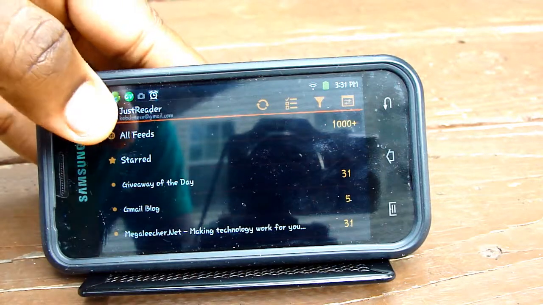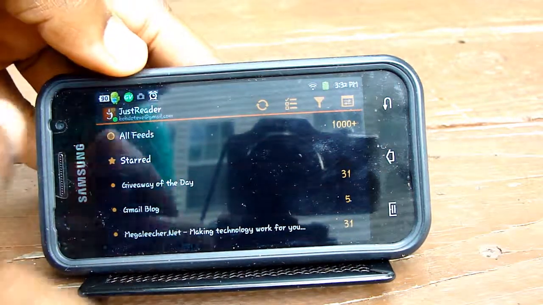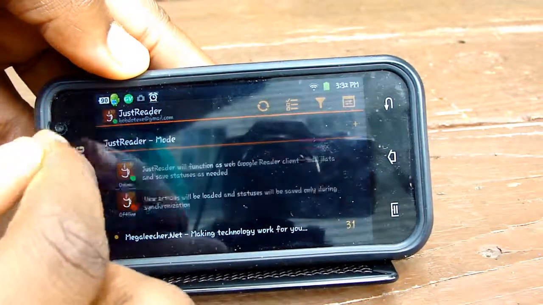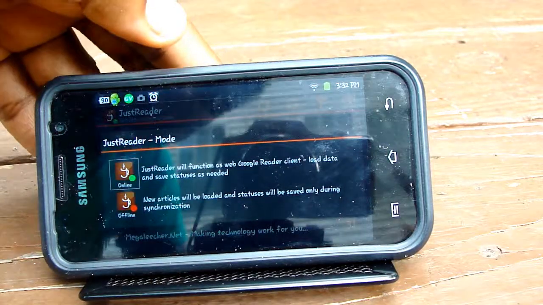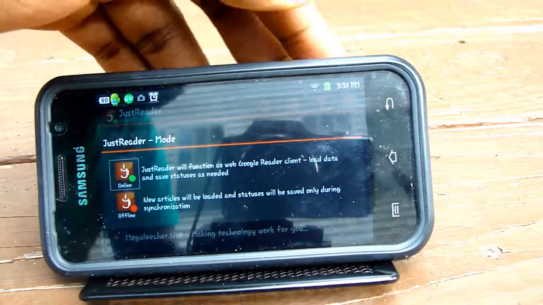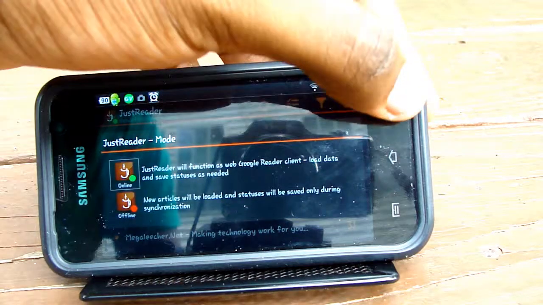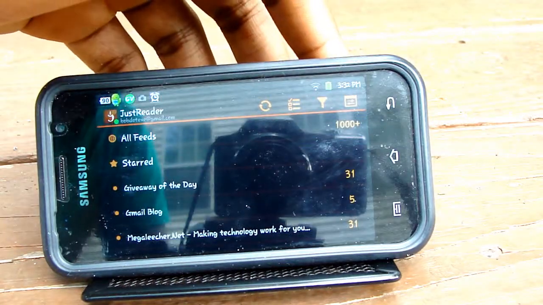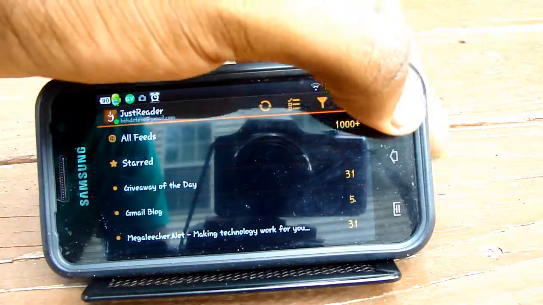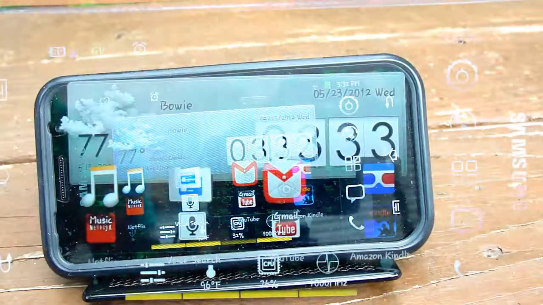So if you tap on a little green light, right here, it will give you an option to make it go in offline mode. I think that's a really nice feature because I use RSS feeds a lot. Alright, let's go back. Going back to the main launcher.